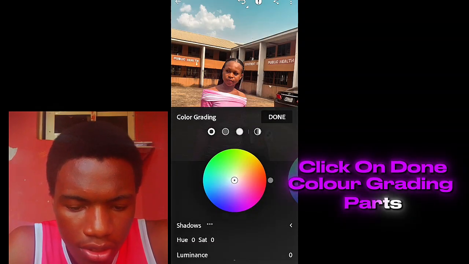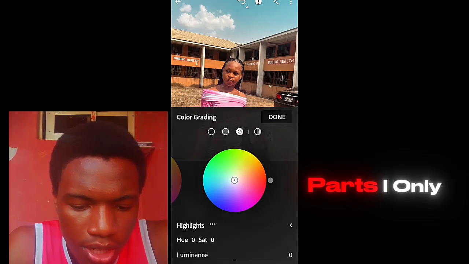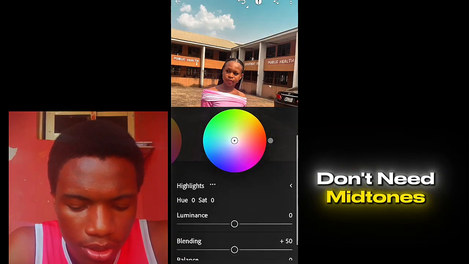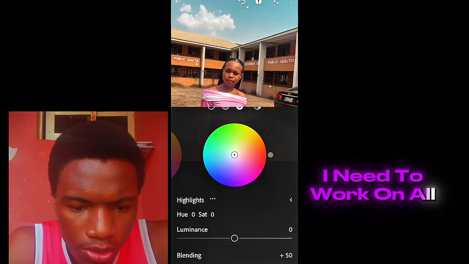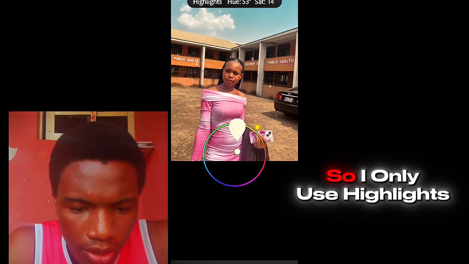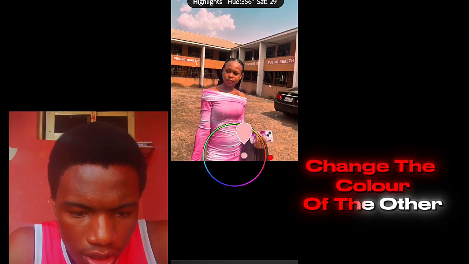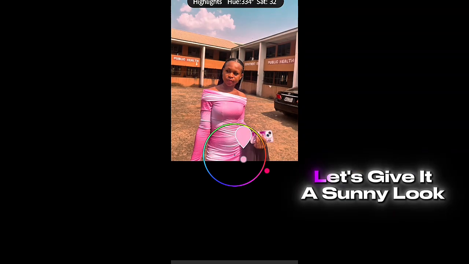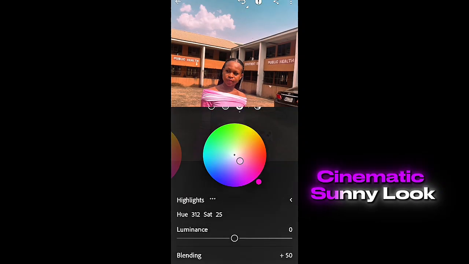The color grading part, I only use highlights. Why? Because I don't need midtones. This is a preset, so I don't need midtones. I need it to work on all photos, as many photos as possible. So I only use highlights. I want to give it this sunny look, so I don't want to change the color of the other objects in the picture. Yes, let's give it this cinematic sunny look.